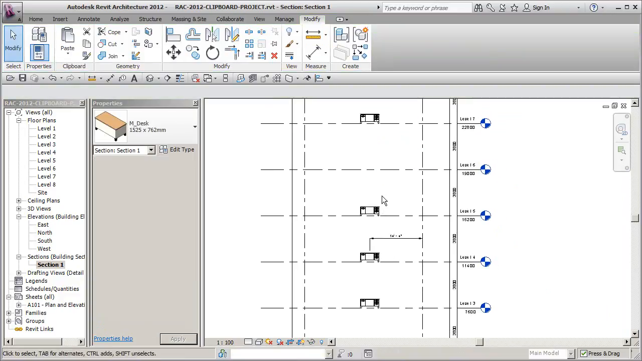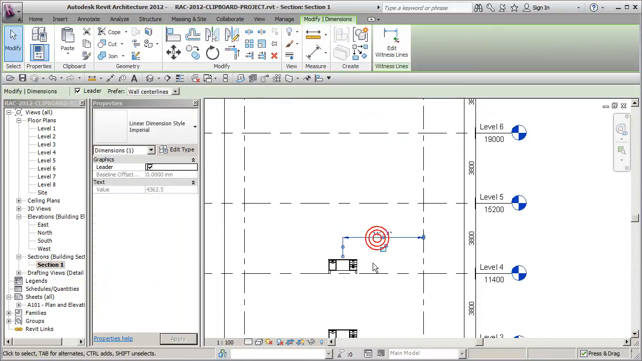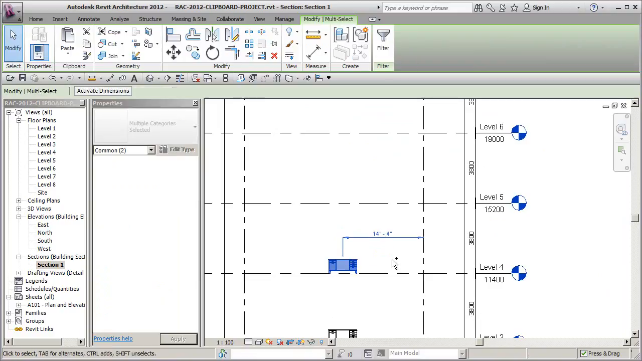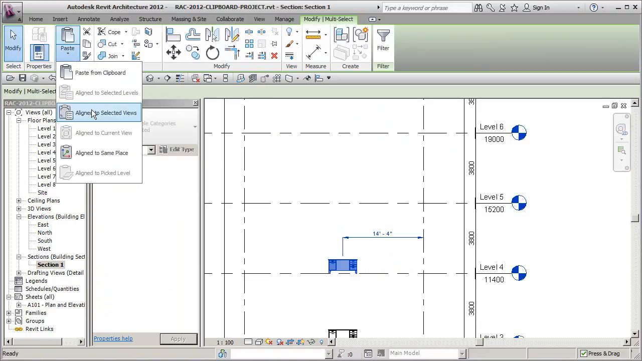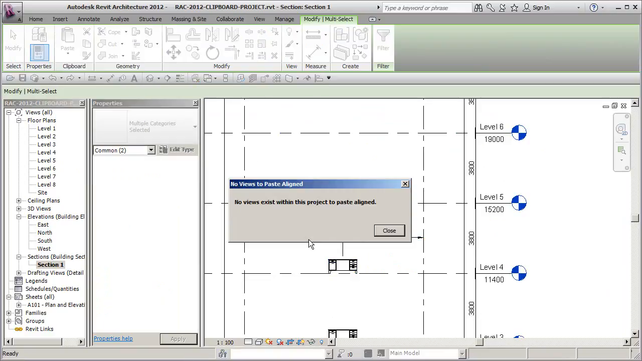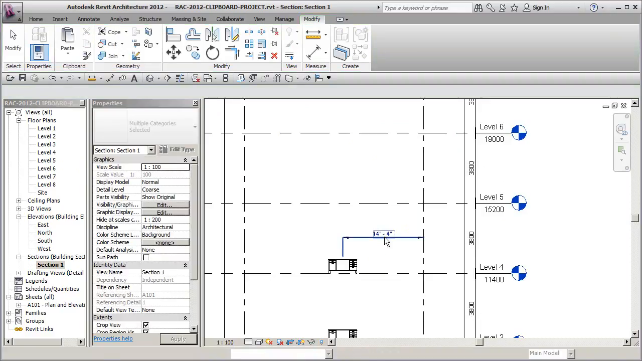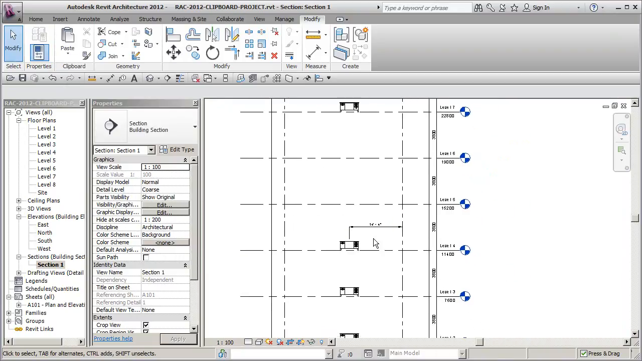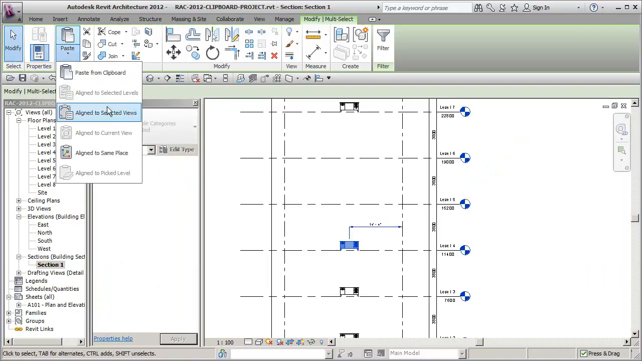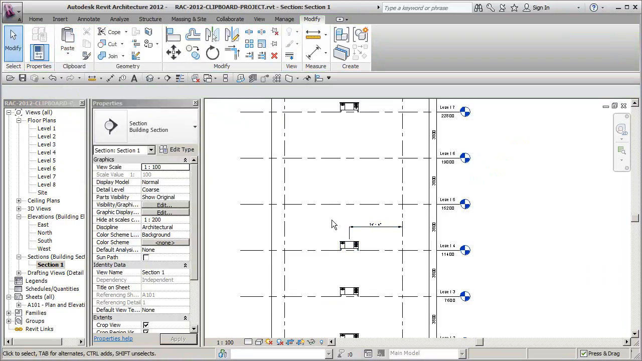okay, let's delete a couple of these so I have somewhere to paste. Okay, now if I pick these two guys and I go Control C on the clipboard or copy, now when I say paste align, look, align to selected views. Oh, no views exist within the project to paste align. Not liking that. Maybe I need another section. Okay, that's possible. That could be very possible. So again, it's letting me do the copy, and it's actually letting me do the paste to view, but it's saying I don't have any. So I probably need to have another sectional view, and then it'll show up on my list.